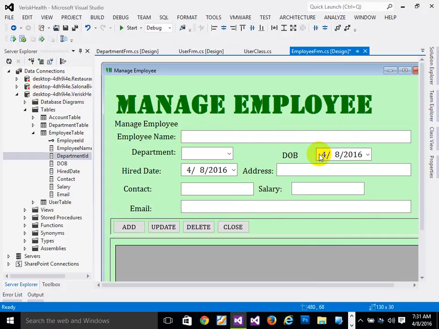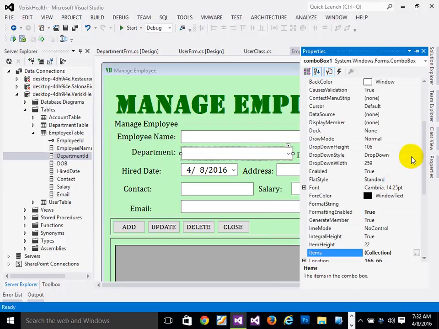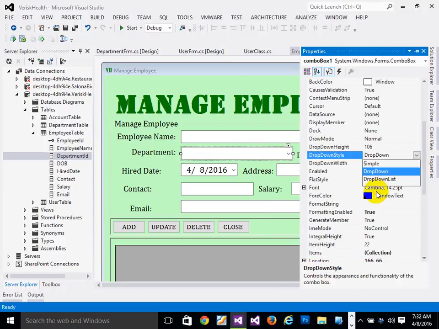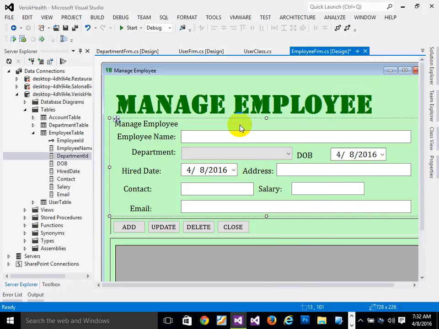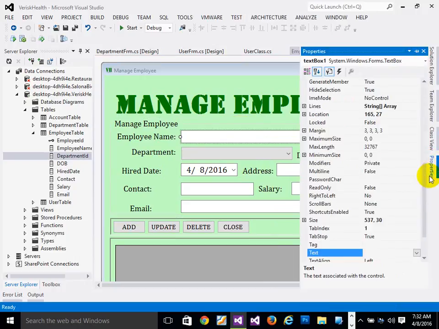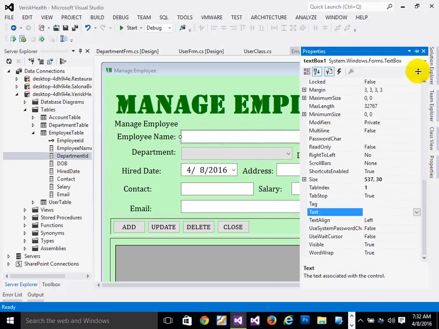Let me make it larger. And department, let me make it big. Let me change the property of this department. I don't want a user to input anything, so I will change it to drop down list. Okay, now nobody will be able to just write it down over there. So the first thing that I have to do is to rename all the controls. I think it's not renamed, so let me rename all the controls.